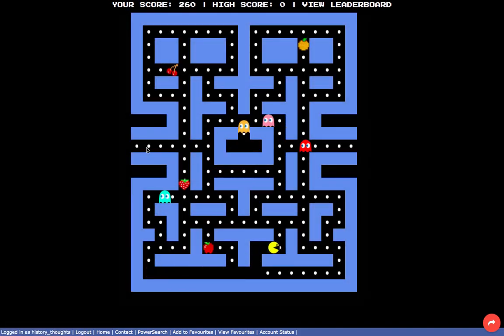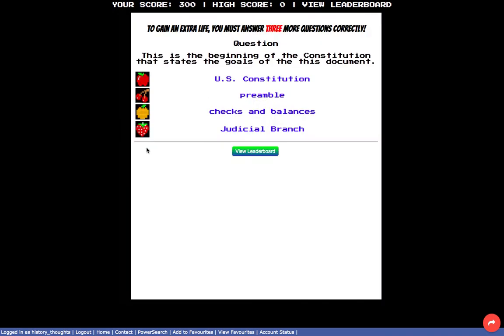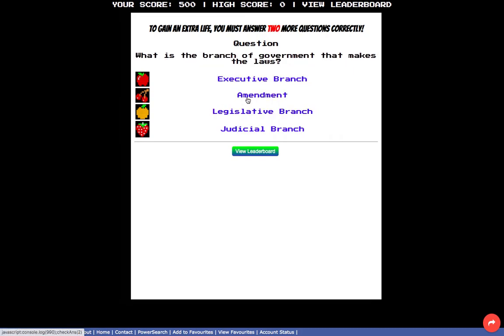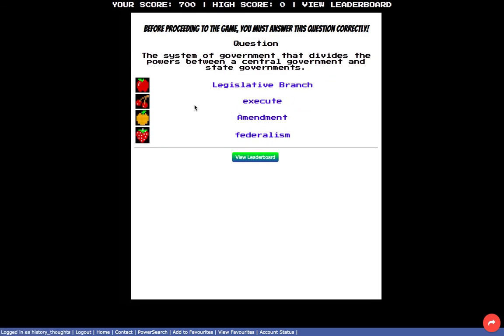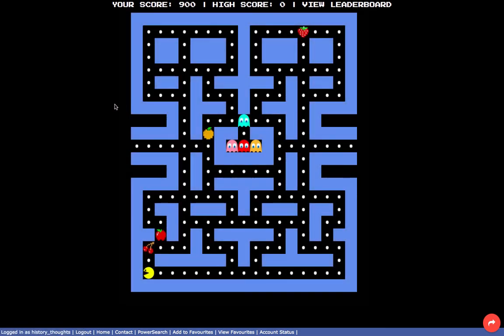Now, I'll show you what happens when you get caught. It brings you back, and you have to answer 3 questions correctly in order to continue playing the game. What is the beginning of the Constitution that states the goals of this document? The preamble. What is the branch of government that makes the laws? The legislative branch. The system of government that divides the powers between the central government and state governments? That's federalism. And now you're back to the game.